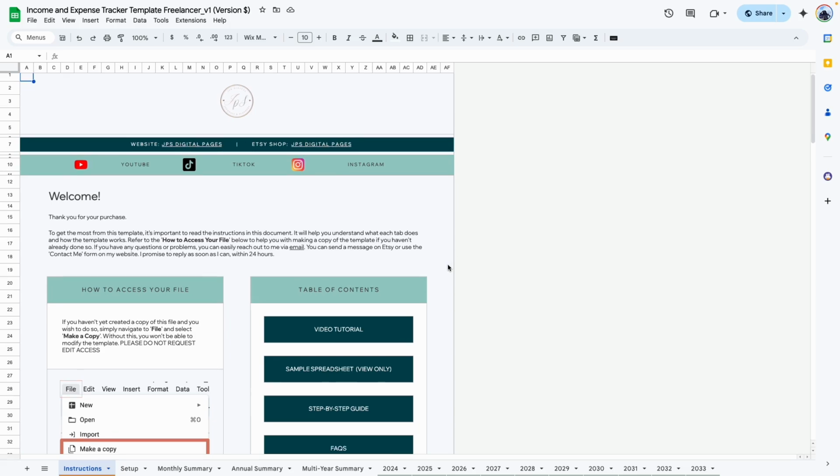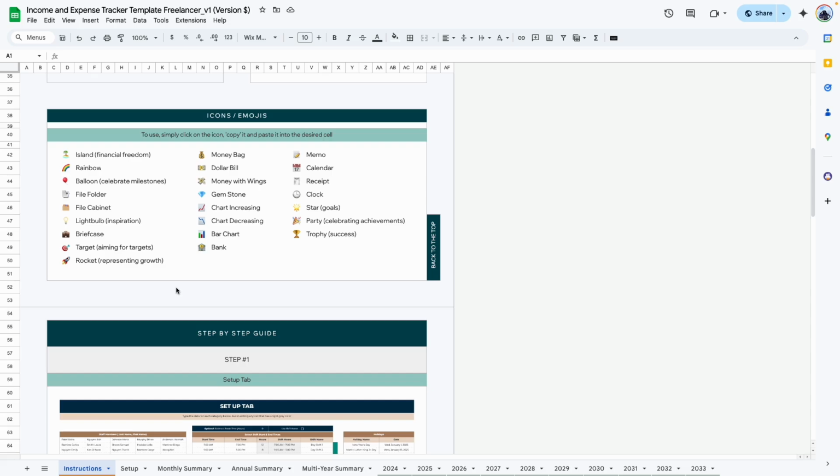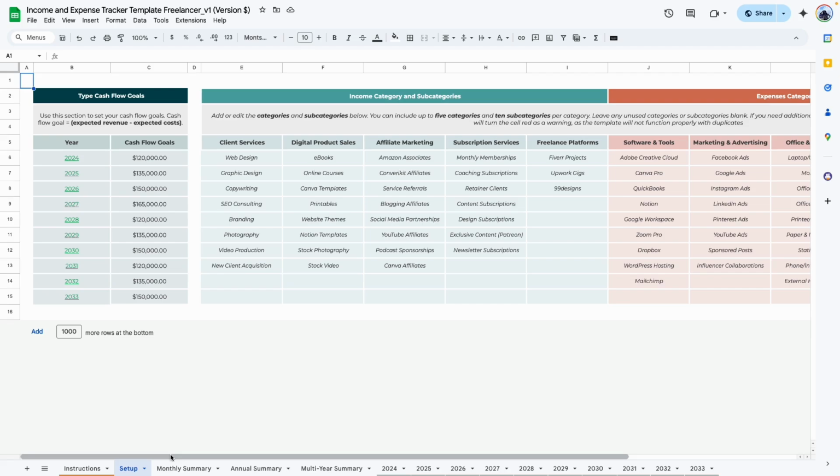When you buy this template, the first tab you would see is the instructions tab. Here you can find my contact information as well as a detailed step-by-step guide that can help you get started with your template. Before I show you how to use this template, I want to show you what the template looks like when you get it.